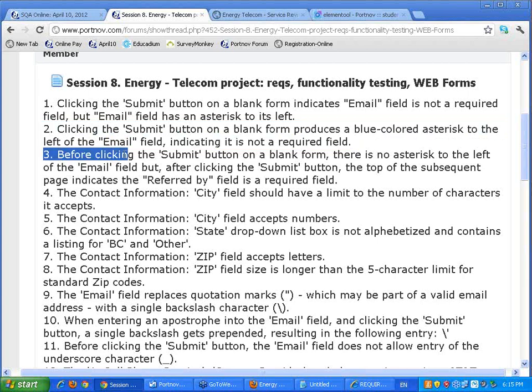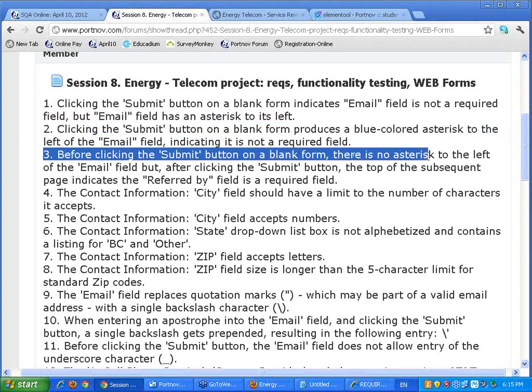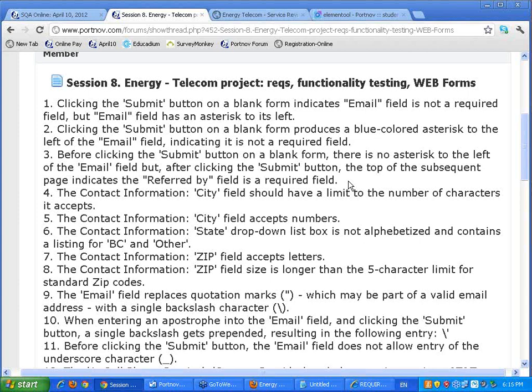Number 3: before clicking the submit button on a blank form, there is no asterisk to the left on the email field. It is not true. There is an asterisk, which is blue. After clicking the submit button, the top of the subsequent page indicates the referred by field as a required field. Wait a second. Email field? I think it's a typo. So probably the person is talking about the referred by field.